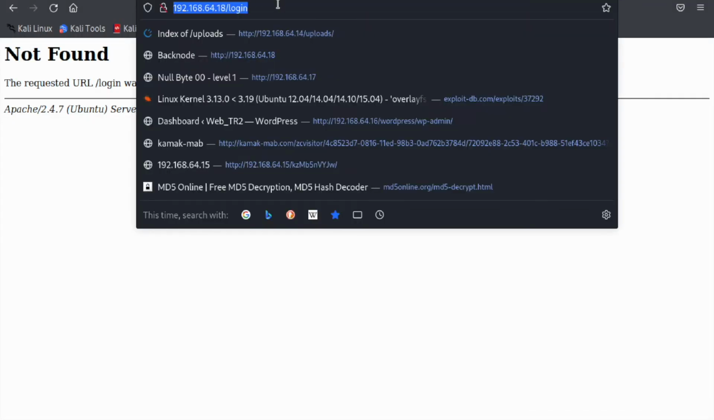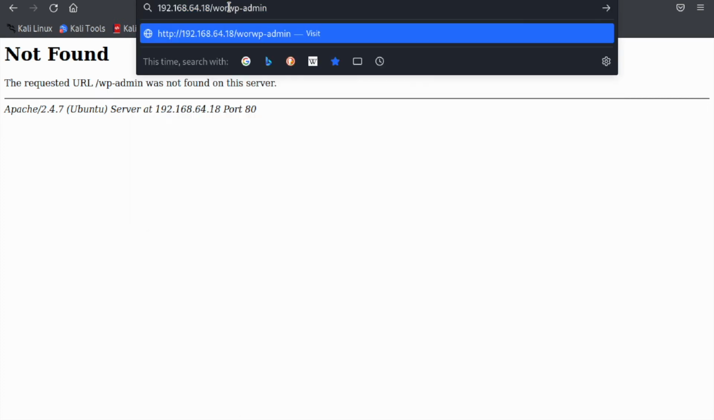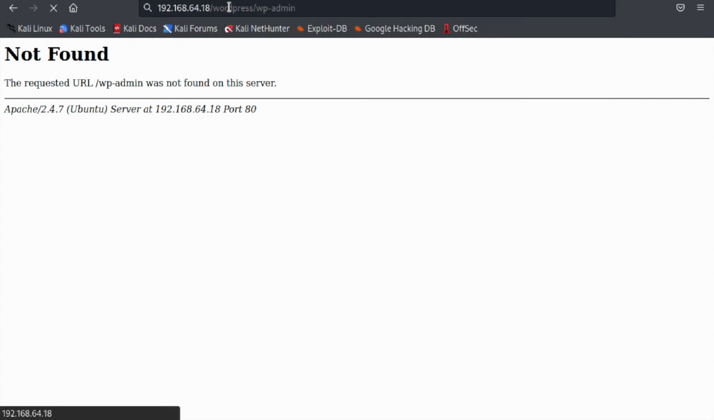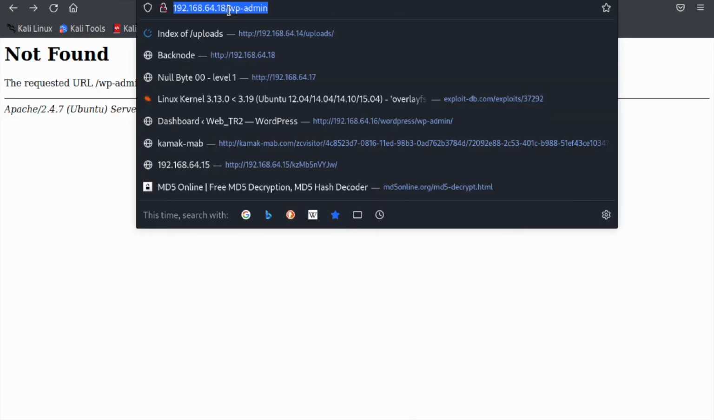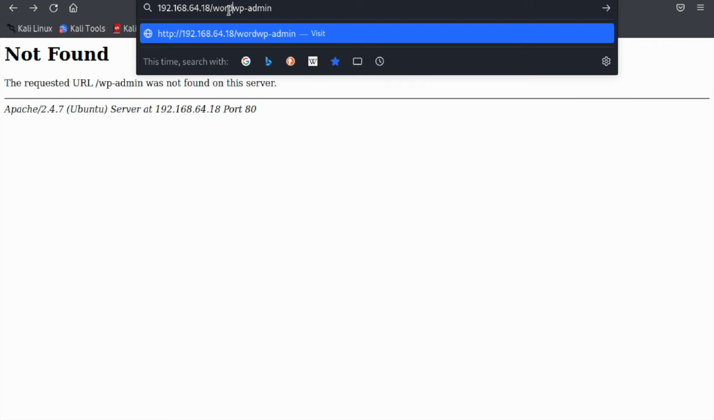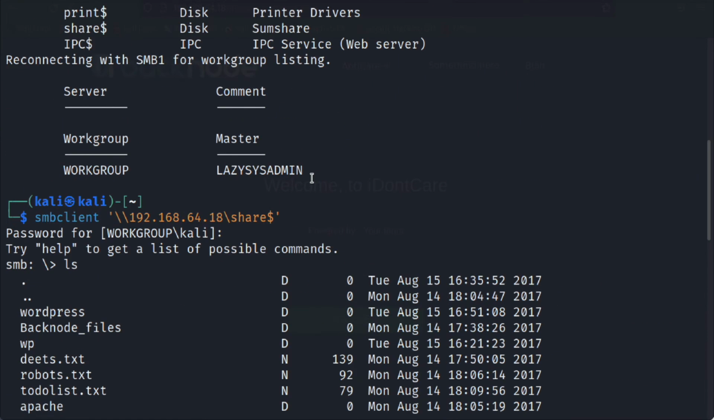So let us try wp-admin. Let us try that, wp-admin, and it is not working. Let us say /wordpress/wp-admin. Yep, we got it. Finally, we got it. So it is /wordpress/wp-admin, and we have the username and the password. You can enter admin, and the password must be over here. Where is it? It must be over here.